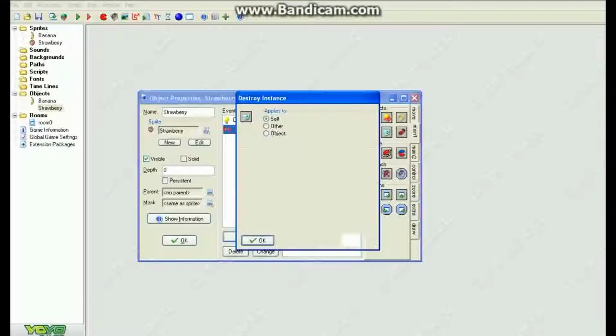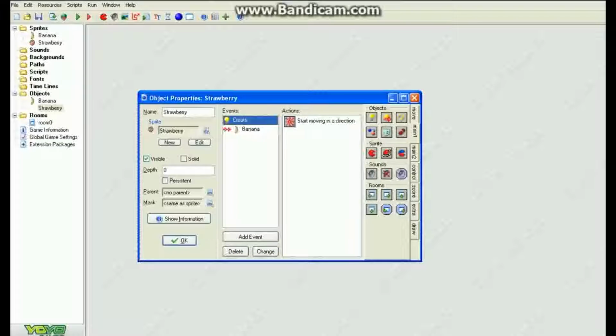So when it collides with the banana, this thing here, that like kind of recycling bin picture, is the destroy instance, and that means what you have right now, that object will be deleted unless you hit applies to other. That means it'll destroy the other thing. So like if you have self, if the strawberry hits the banana, then the strawberry will get destroyed. If you have other, when they collide, the banana will get destroyed, and object, you can select a different object that'll get destroyed when that happens. So let's do self. So this means when it's created, it'll move faster than a banana, and if it hits a banana, the strawberry will disappear.